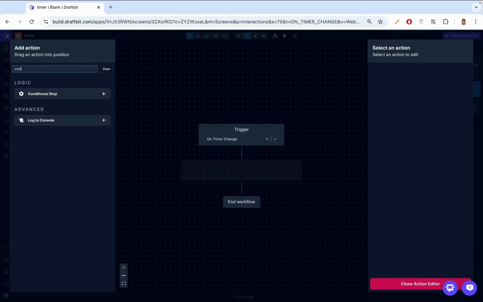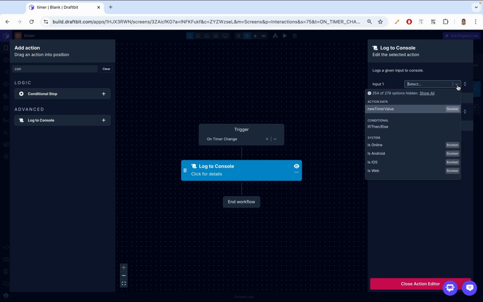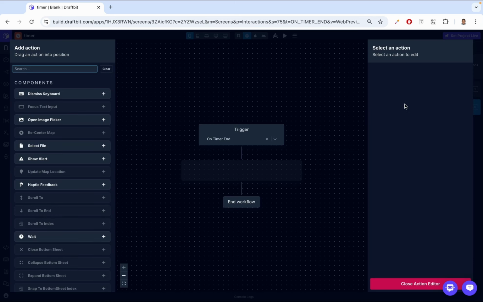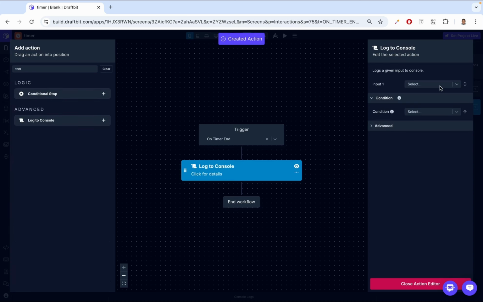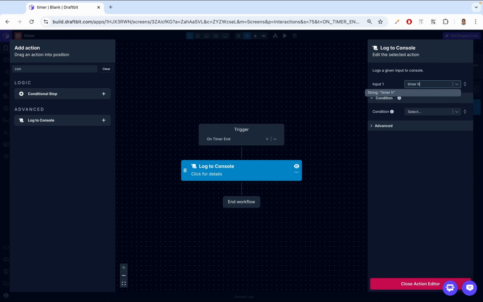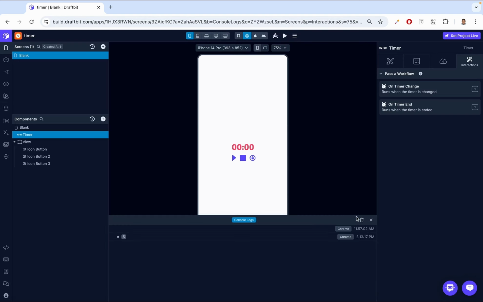Then what I'm going to do, I'm just going to console log. In this case, every time, I'm going to console log the value. Then on timer end, I'm just going to console log that timer has ended. Then make sure on device preview, you're on web preview. Then open your console log, remove everything that's in there so we have a clean slate.